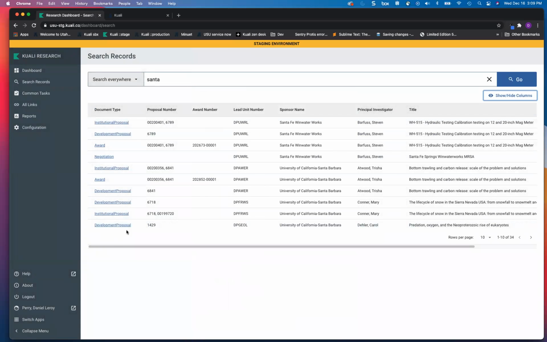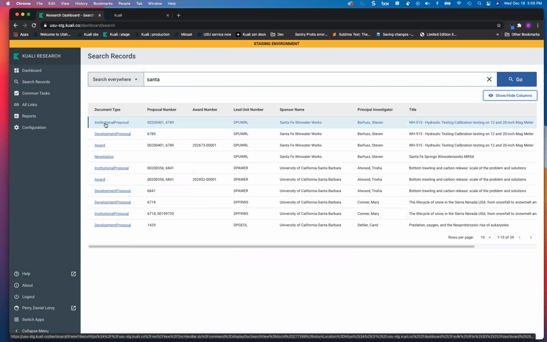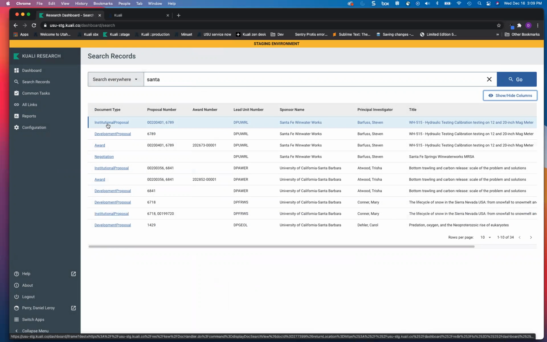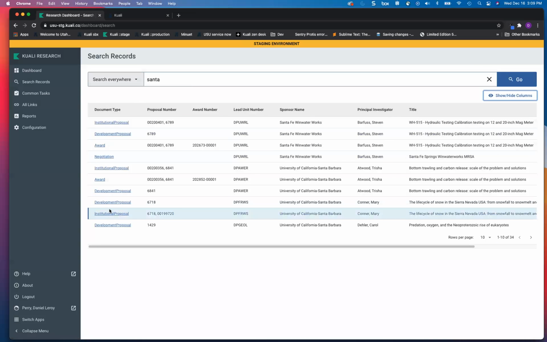Document type, because there are several different document types in the system, and this becomes the link to that document. And so there always will be a document type, where if you were searching for, say, awards, there's not necessarily an award that goes with every proposal, because not every proposal is awarded. So you want to put something here that's always going to be there and that is distinct to that type of document.